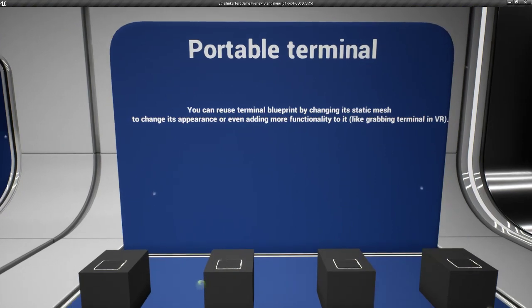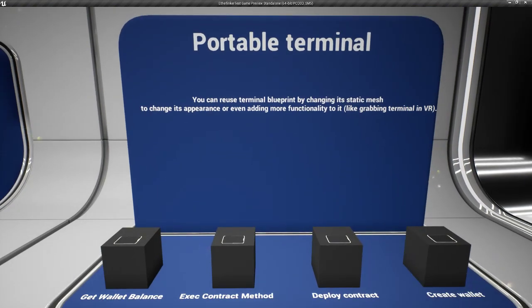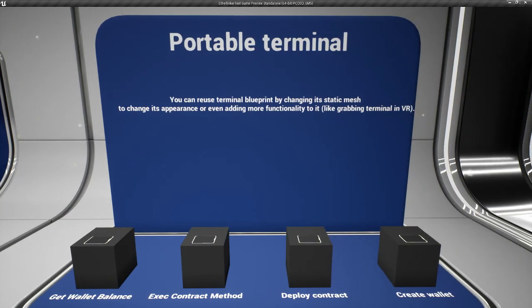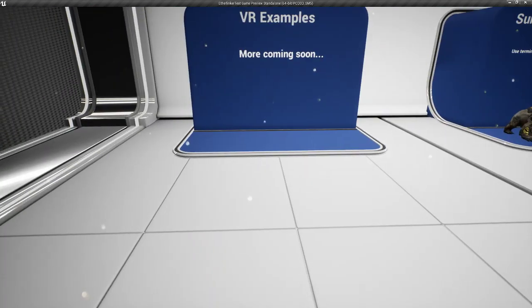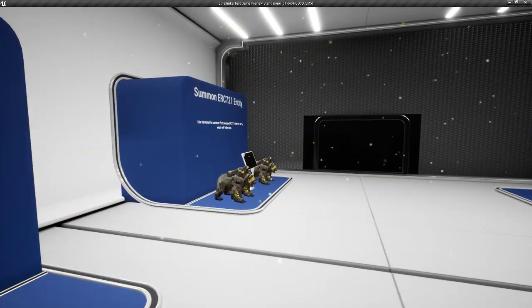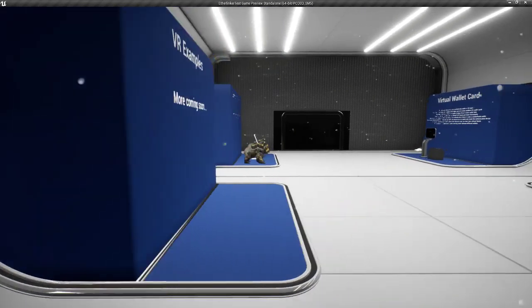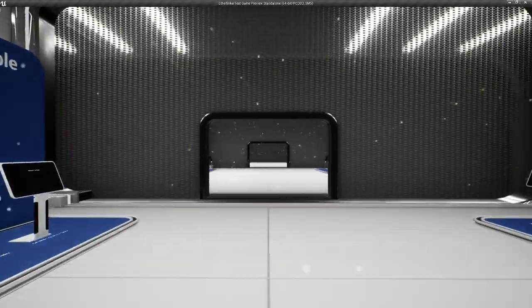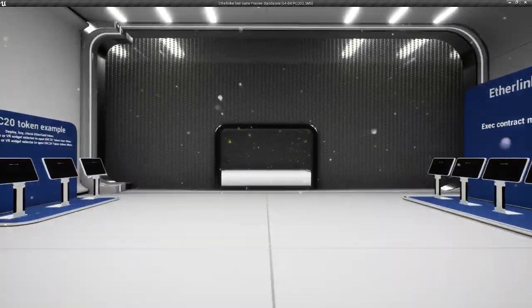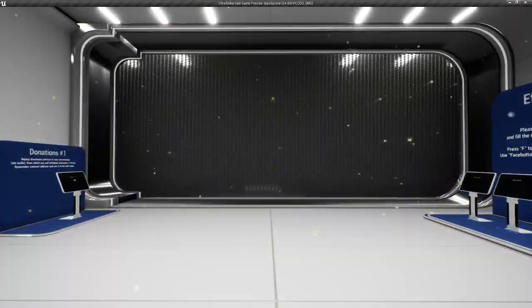You can reuse a terminal blueprint by changing its static mesh to change its appearance, or even adding functionality to it, like grabbing a terminal in VR. So it's like more examples, more coming soon. So he's continuing to work on this, by the way, and at the moment he's giving this really amazing functionality for free.